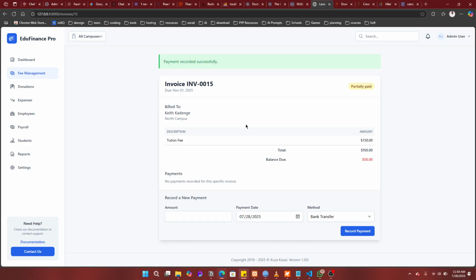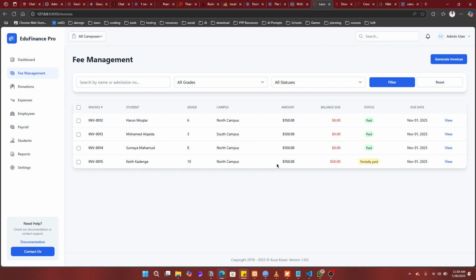Now, when you go back to here, it has changed to the fee is partially paid. So when you go back to fee management, we can see the student down here. The total amount they are supposed to pay is 150, and the parent paid 100, so their balance is 50, and it is showing they have partially paid their school fees. So that is how we can pay school fees and such kind of things.